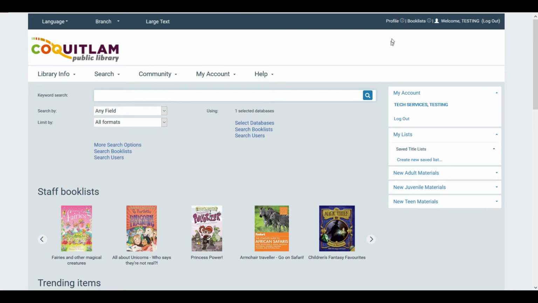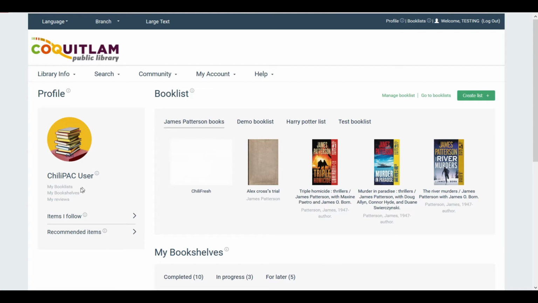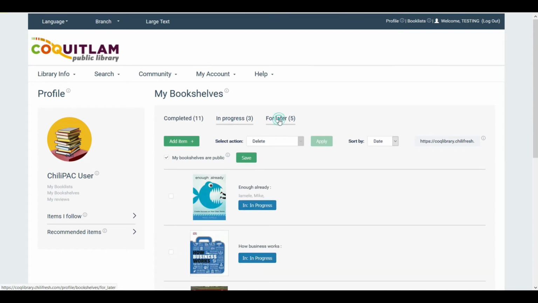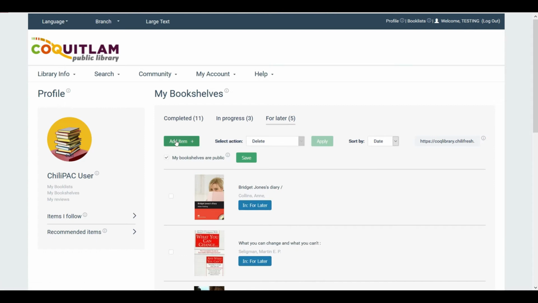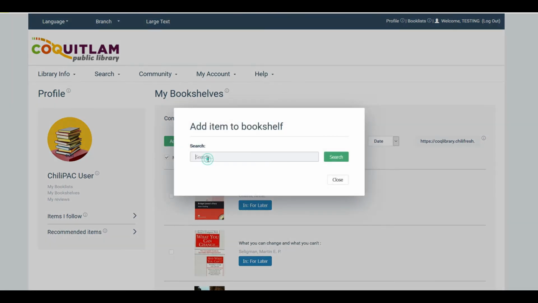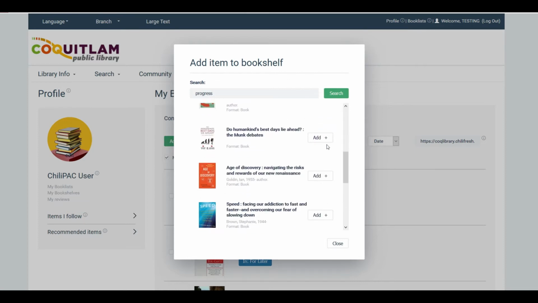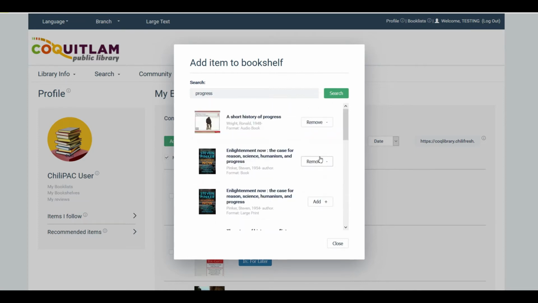The first way is to go to My Profile like this and then click on the My Bookshelves link here. Switch between your bookshelves like this: completed, in progress, and for later. Click on Add Item to open the search box, enter search term here, click on Search. This will perform search in your library's catalog, and click on the plus button to add the book to your bookshelf. If any books in results are already on any of your bookshelves, it will show like this.